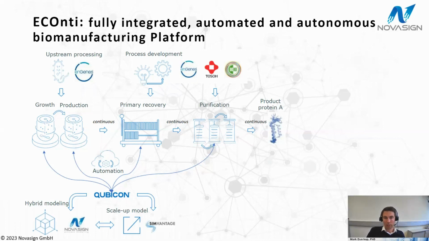And the way we do this is we work together with Cubicon. They are collecting the data, and on top of Cubicon, Novasign and Semvantage build on. So Semvantage is a company focusing on CFD modeling, while we as Novasign focus on the whole end-to-end process. And we will build this MPC concept here in this whole unit operation. So we have only 4 unit operations, 2 upstream, 2 downstream. But at the end, the idea and the vision is to fully control this process. And this is something we're currently working on.